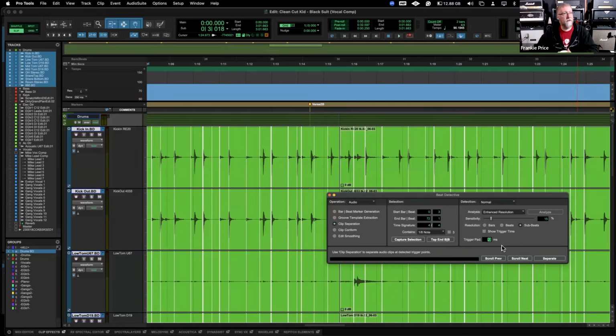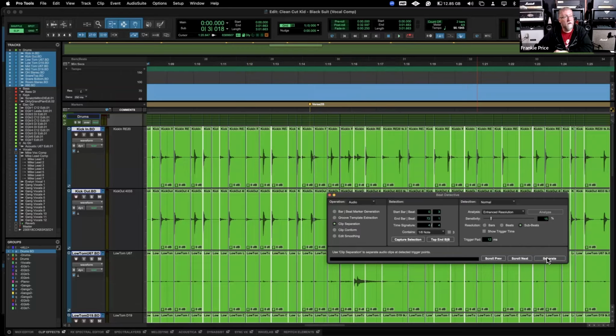Now, with our trigger pad set, we hit separate. What I want you to watch for up here is that right now this is one clip. You'll see one name of my clip. It's actually a clip over here and a clip over here, two clips. But when I press separate, watch what happens. You'll see that every one of those transient markers now is in a separate clip. That's what happens here.